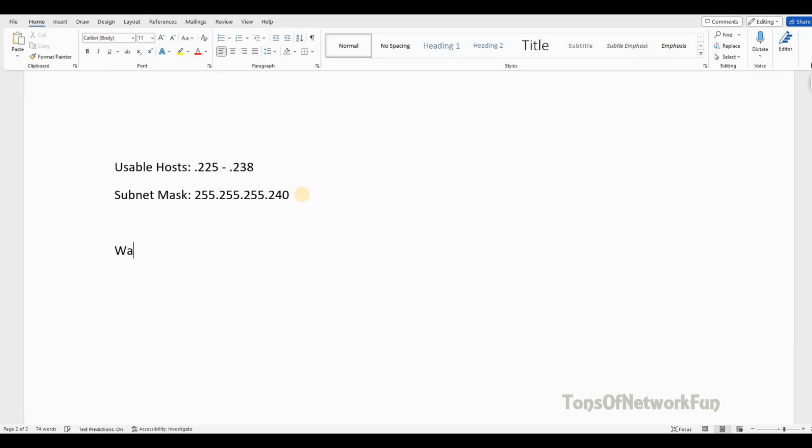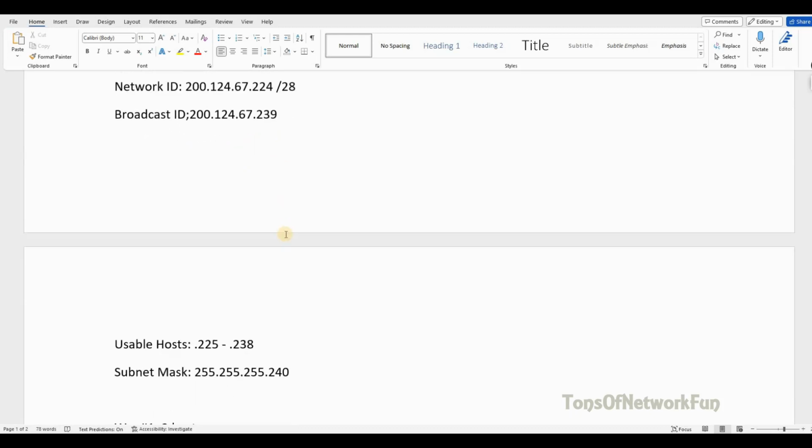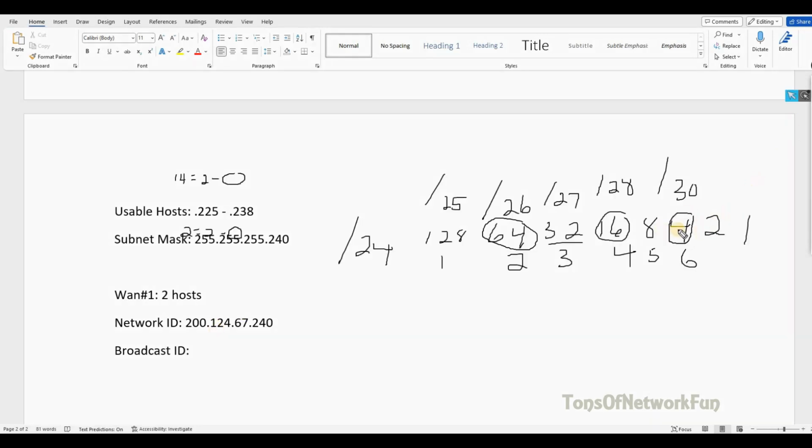So, number one. Two hosts, right? Network ID. We ended at broadcast ID 200.124.67.239, so 200.124.67.240 is the network ID. So we know that the block size is 4, but we won't be able to use the entire 4. So minus 1, 3. So 240 plus 3 is 243.